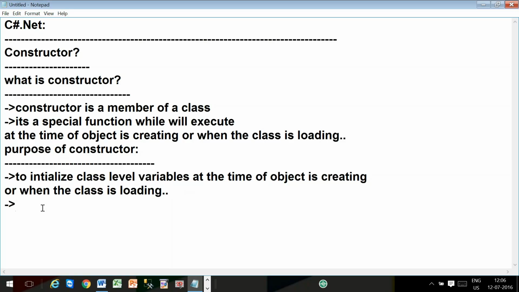Okay, with this we understood that constructors are of two types. Number one, instance constructor. Number two, static constructor. That is the story.